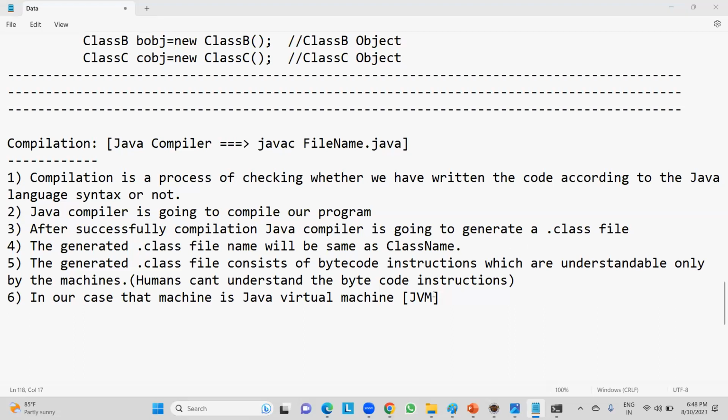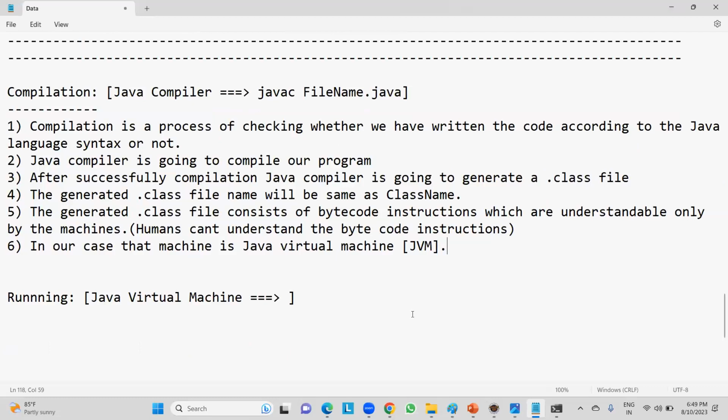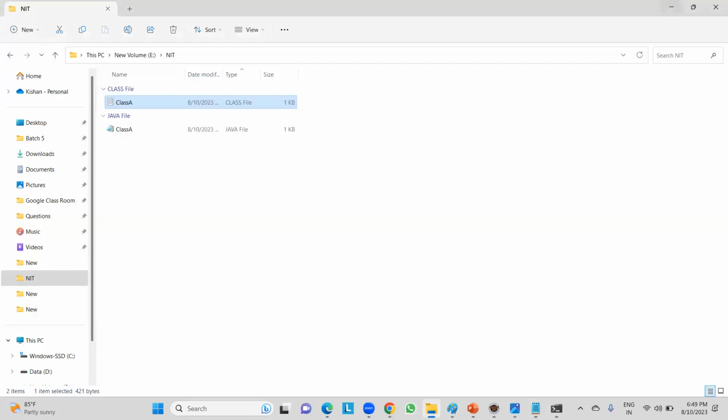All right. Now, let us one more time. Guys, please tell me, if I want to see the output of my Java program, how many tasks we need to do? Compilation and running. Okay, right now, how many tasks have I completed? Only one. Is my program compiled successfully? How do you know? The .class file got generated. Okay, now we need to run.